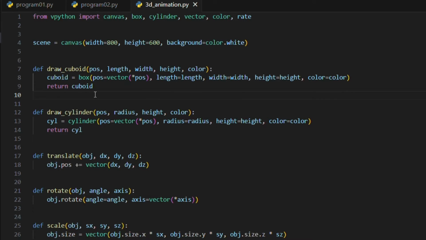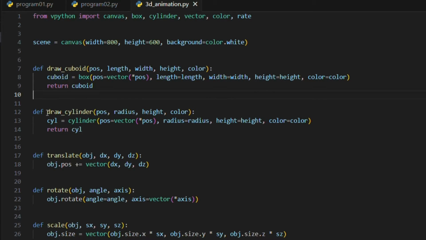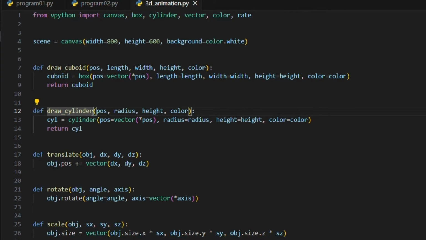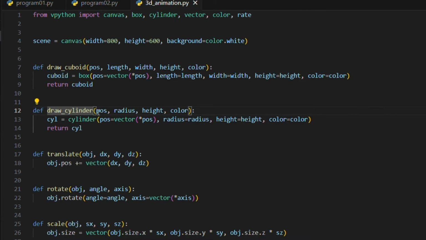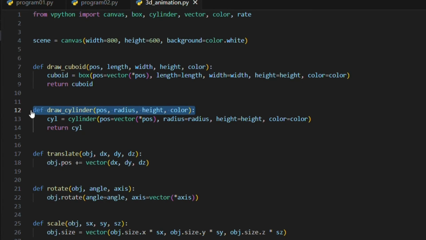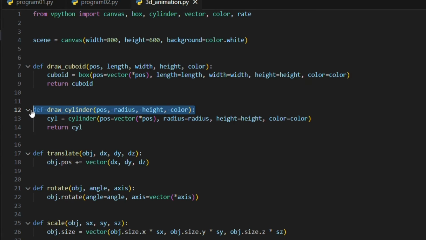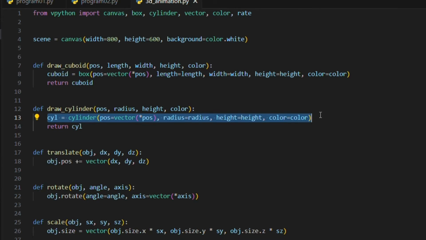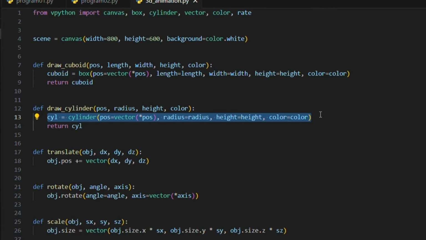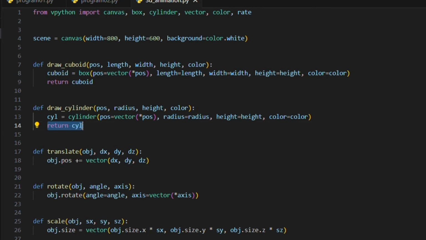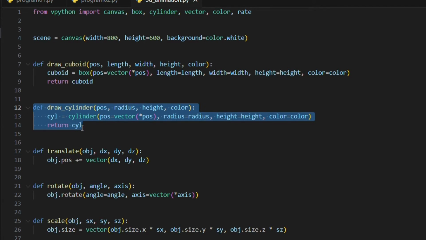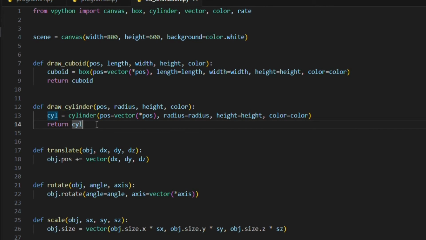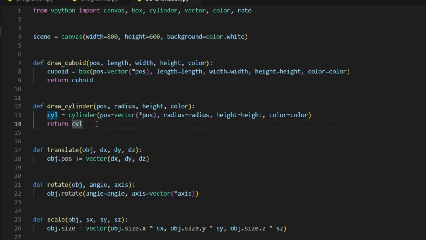And the next line defines a function to draw a cylinder. def draw_cylinder(pos, radius, height, color). cyl = cylinder(pos=vector(*pos), radius=radius, height=height, color=color). Return cyl. This function defines a way to create a 3D cylinder object. It takes the position pos, radius, height and color as arguments, creates a cylinder object with these properties, and returns the cylinder object.